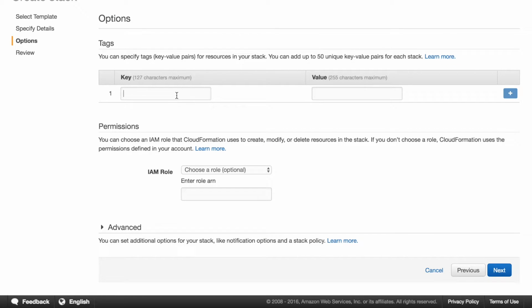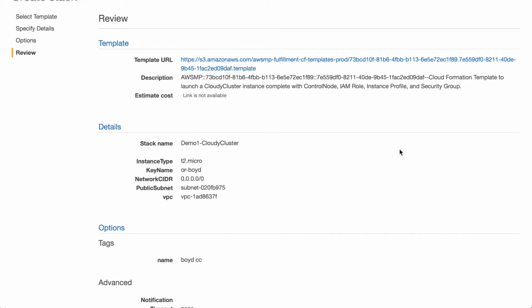And you can choose a key name here, so we can call this name, and we'll call it CC. Then this CloudFormation template is actually setting up an IAM role, so you don't need to choose a different one unless you want to. But if you do, check the documentation and make sure you set up all the permissions that it needs.